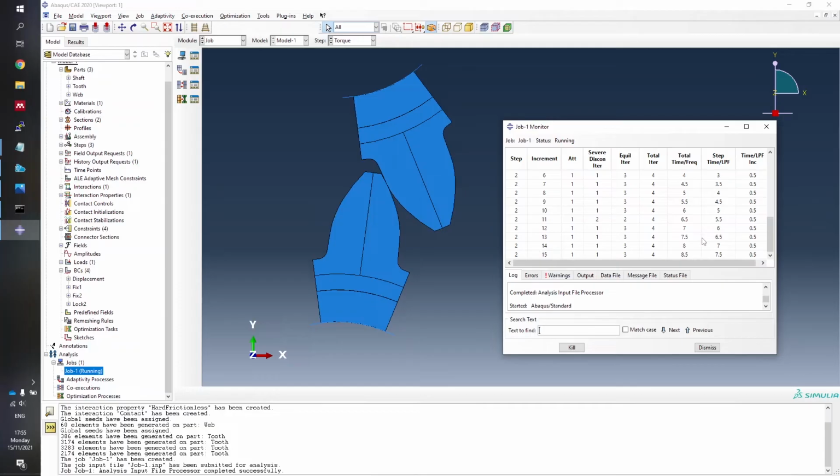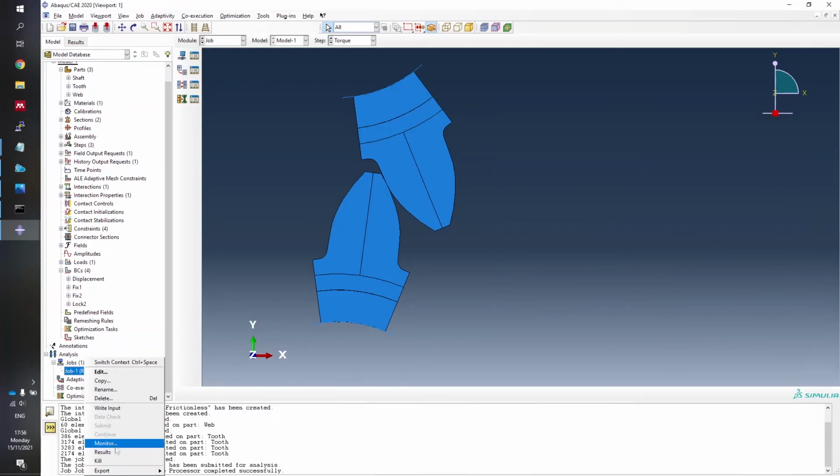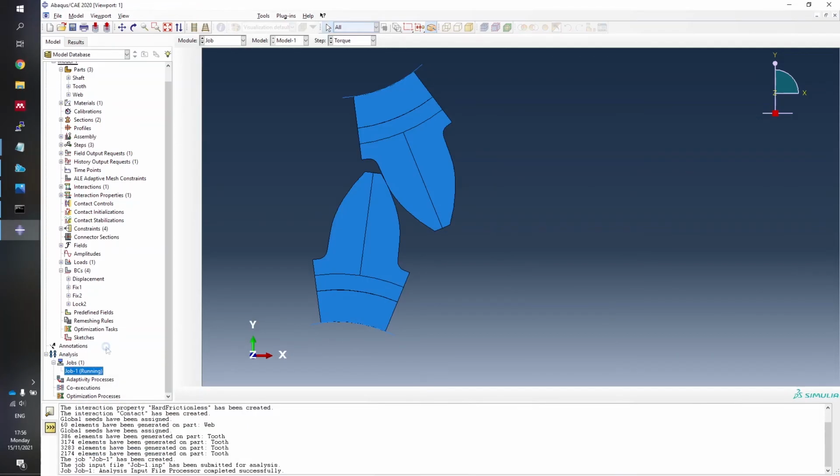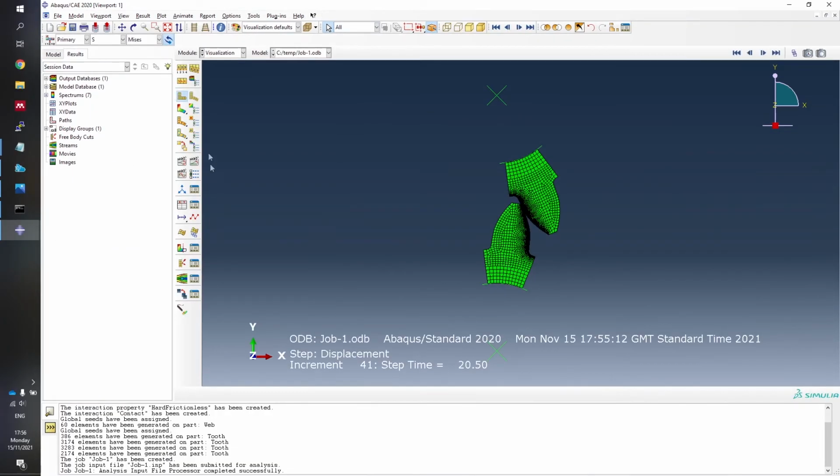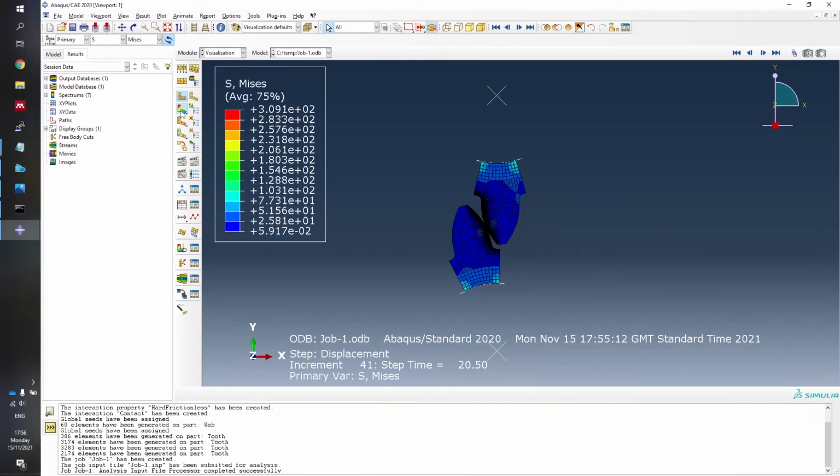We asked for 30 seconds, so the total time will eventually be 31, and the step time in the displacement step will be 30. While the simulation is running, you can also just check how the results are at the moment by right-clicking and going to results. And what you can do is press plot contours on deformed shape. So this is where our simulation is at the moment.